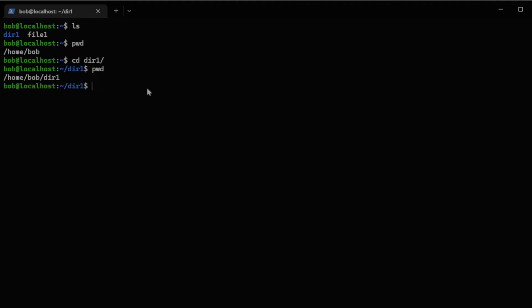If you want to go back, you just go cd dot dot, and we can do that. Print working directory. You can see that we're back inside of Bob's directory. Now, if you want to go back twice, you just go cd dot dot forward slash dot dot.